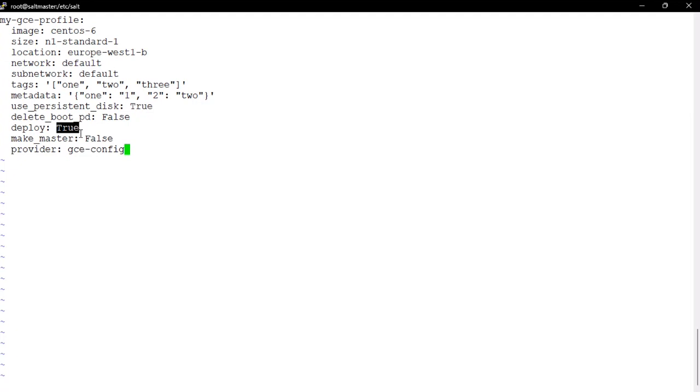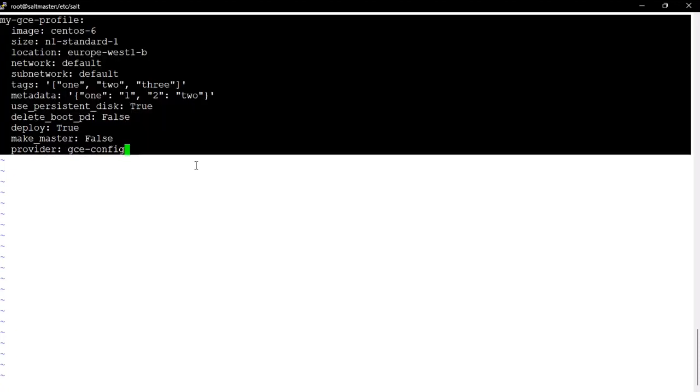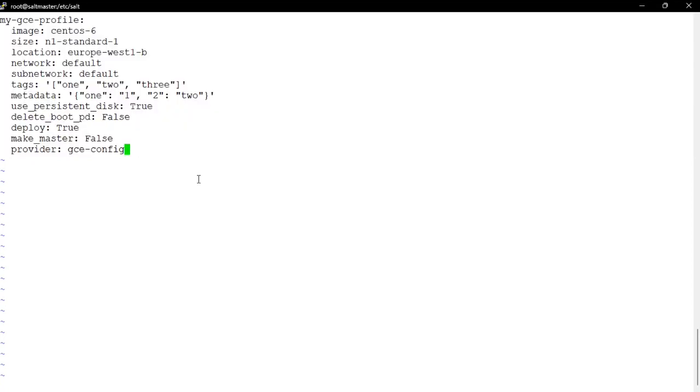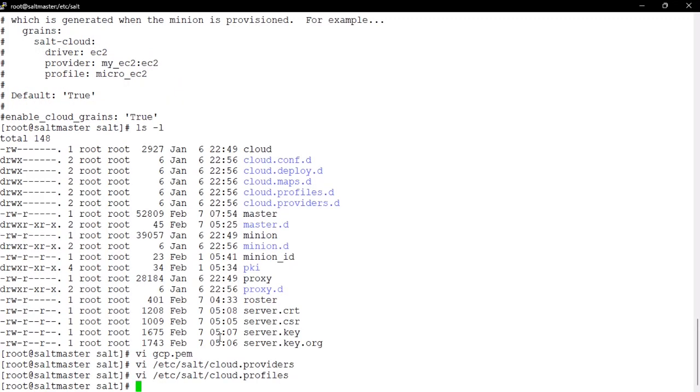Deploy means whether it should be added to the salt. I'm just giving it as true, and make it master. That means whether I should make it a salt master. No. And then this is where I'm mapping my provider GCE config here. Okay, this is a quick sample. Now let's save this.